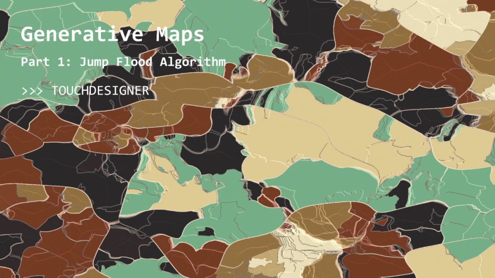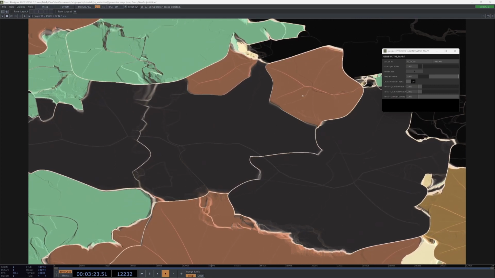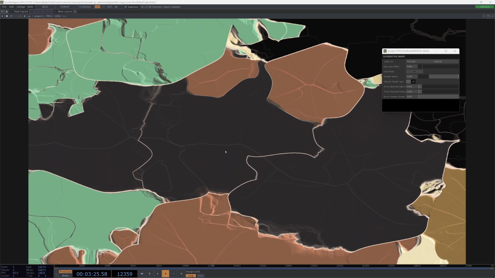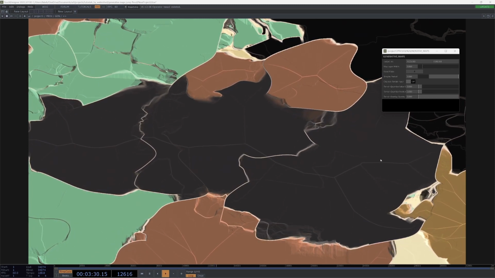Hey everyone, welcome back. Today we're going to start a new project. This one's going to be shorter and sweeter, but it's still going to take a couple parts. It is going to be creating generative maps in TouchDesigner. So let's take a look at where we may end up. This is one possible rendition of where we might end up here.